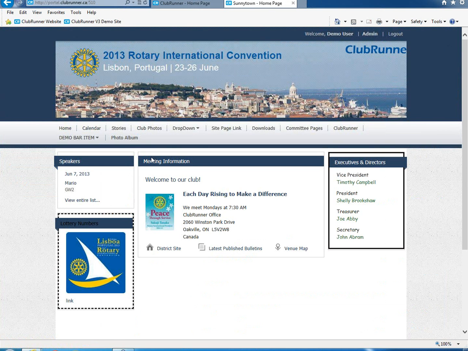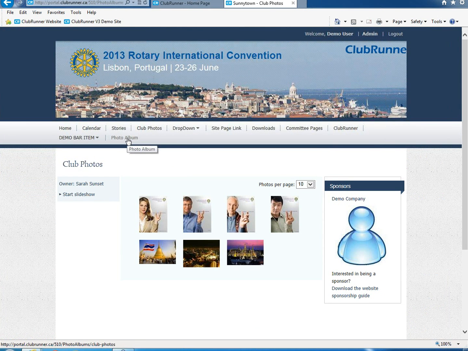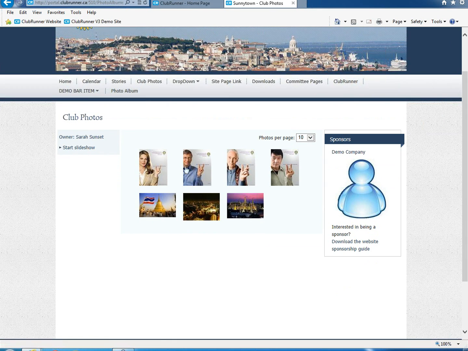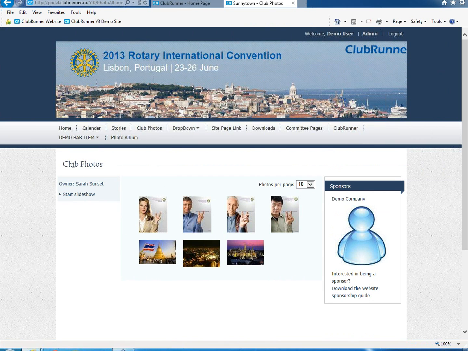This will take me to the home page. Here is our photo album link that we just created. We'll give that a quick click. And here we will see it's linked to our photo album. These are our different photos within that album.